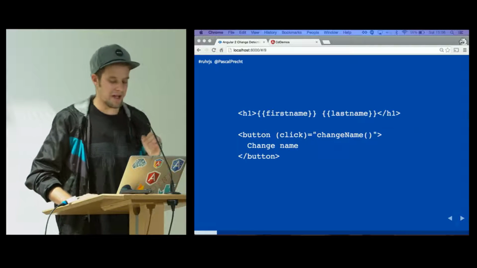Now that we know what kind of problem we want to solve, let's talk about what actually causes change, the thing that introduces the problem. So let's start off with an Angular 2 template.